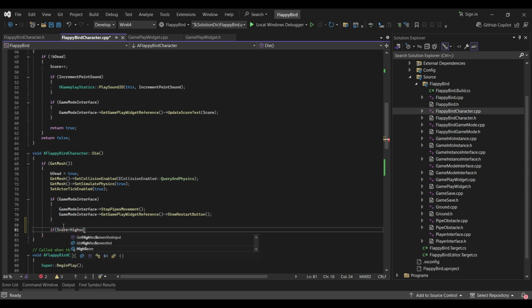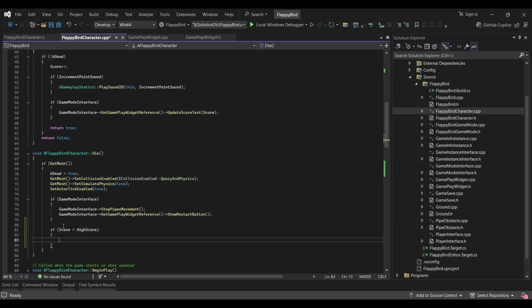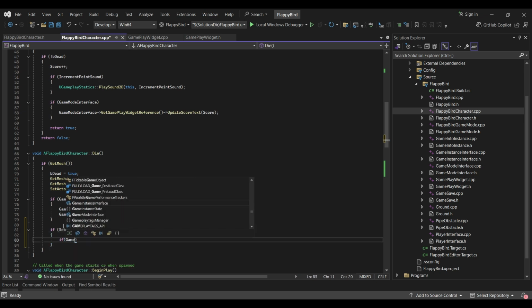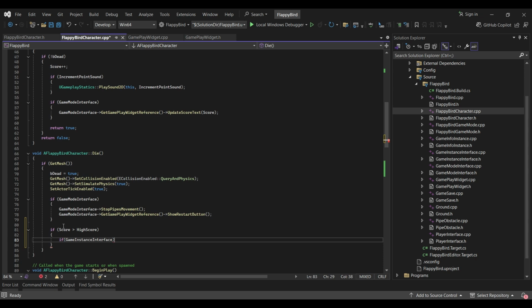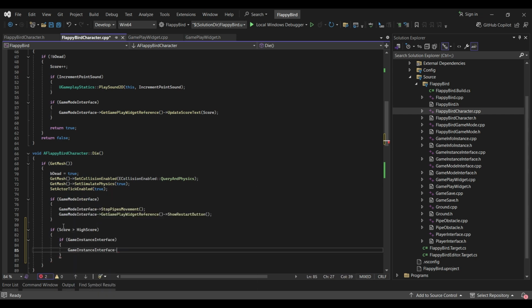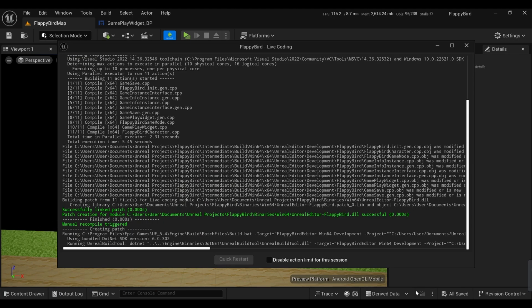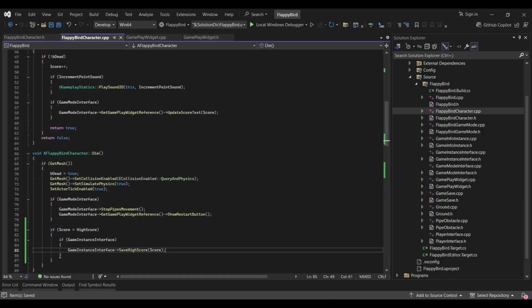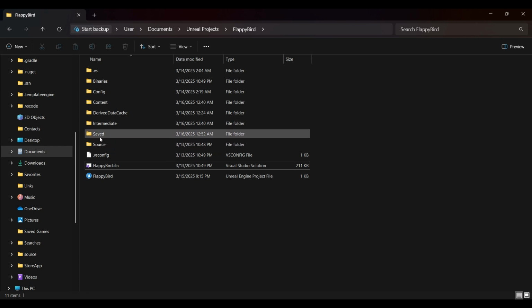So now when we die, if the score is bigger than the high score, okay, we need to save the game. So if game instance interface, save game, save high score, score. Let's compile.